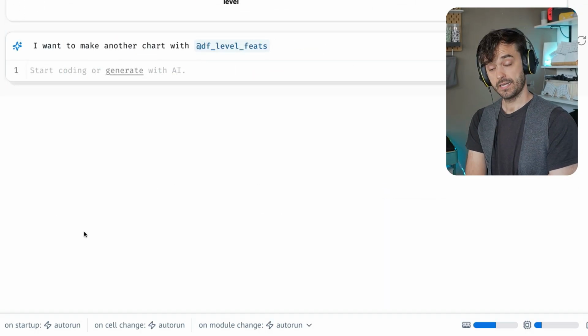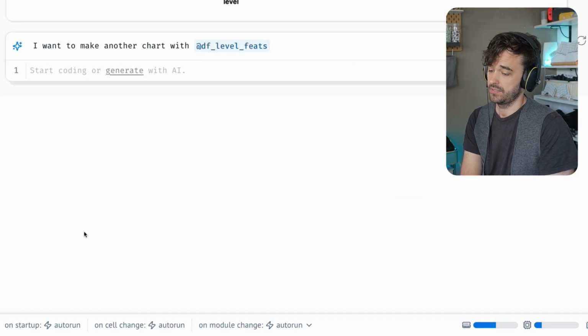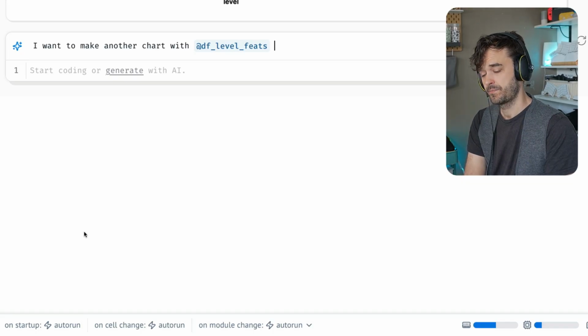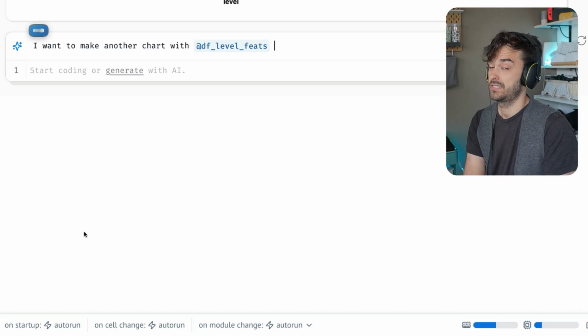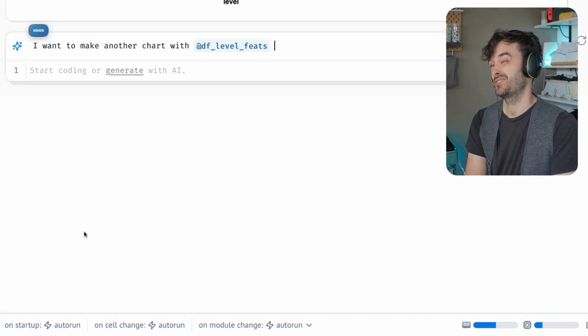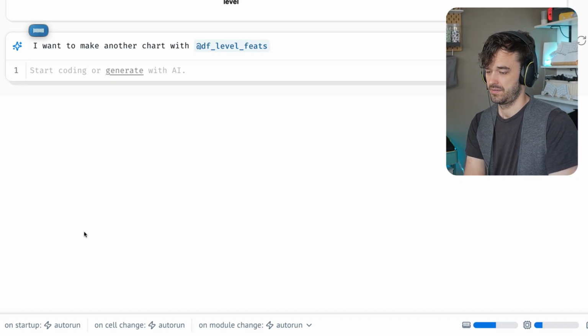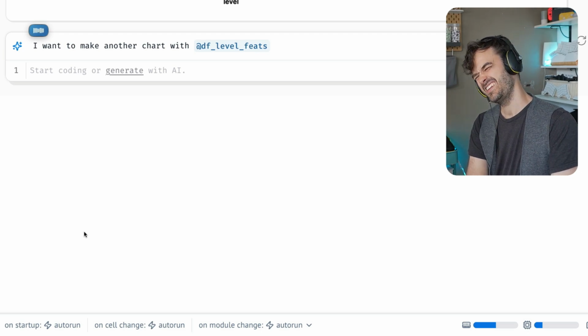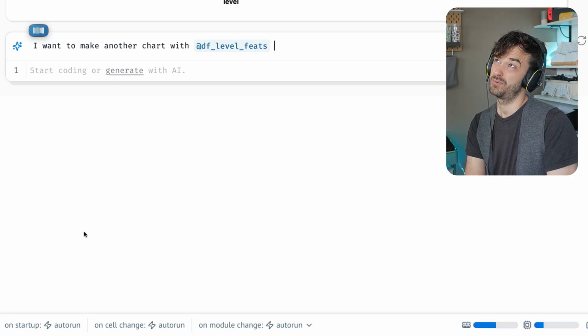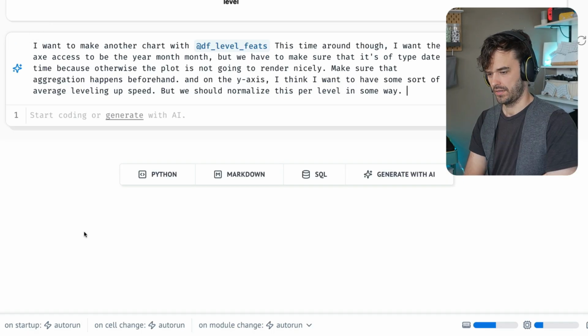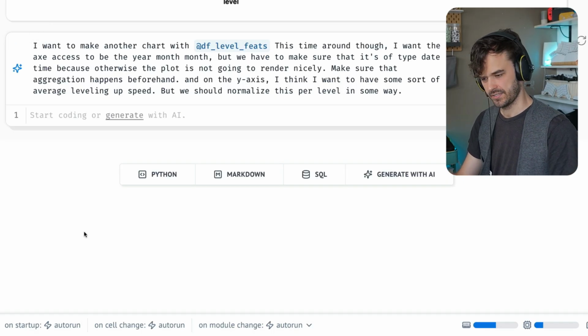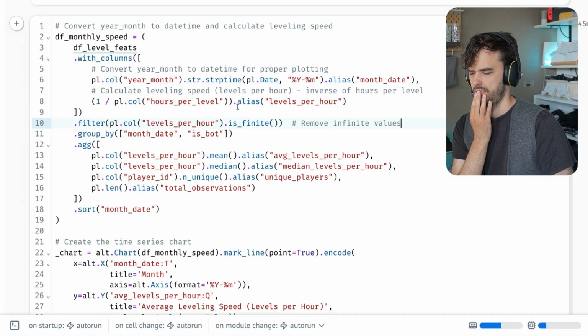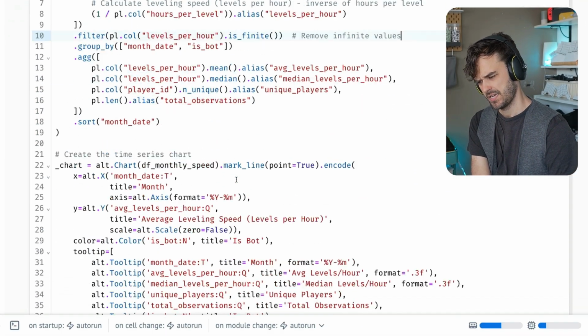So I'm going to use the mic again. The prompt is: I want to make another chart with that data frame. This time around though, I want the x-axis to be the year month, but we have to make sure that it's of type datetime because otherwise the plot is not going to render nicely. Make sure that aggregation happens beforehand. And on the y-axis, I think I want to have some sort of average leveling up speed, but we should normalize this per level in some way. Okay, so hopefully that's enough context. Let's have it render. It's come up with something, and it's made a chart.